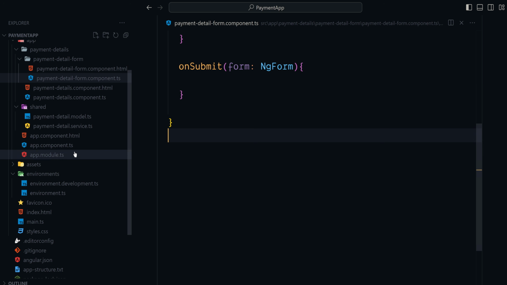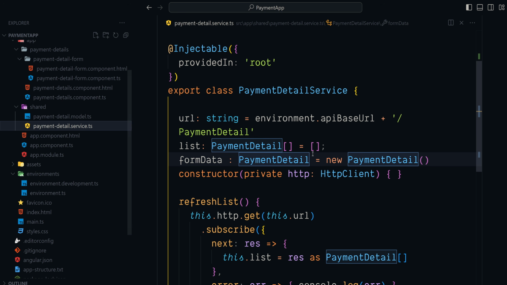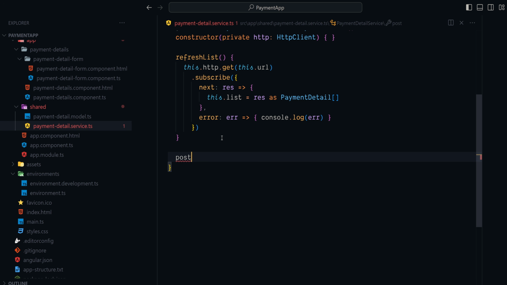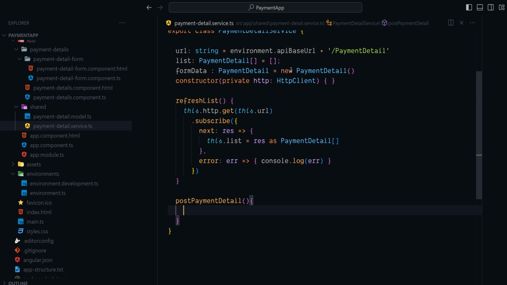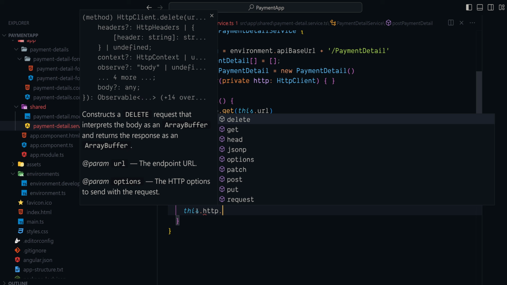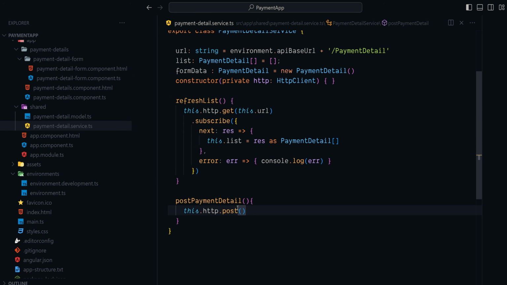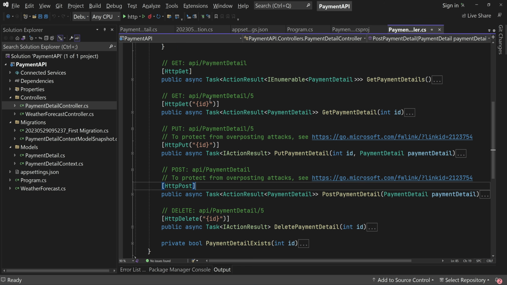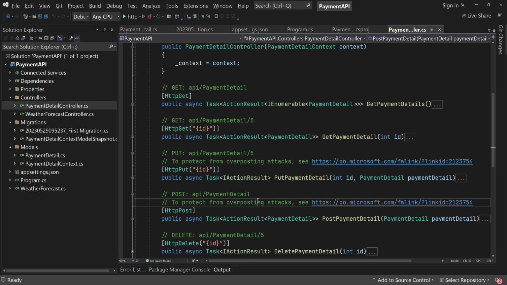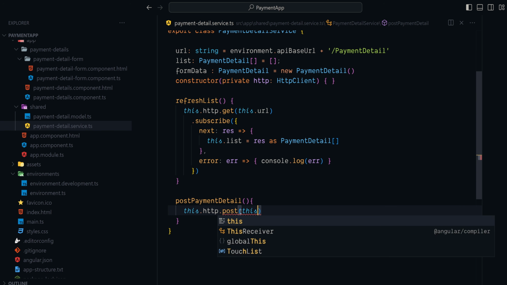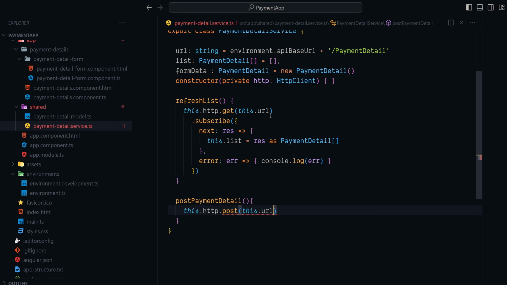For that, inside this service class, I will be defining a new method, postPaymentDetail. Now, in order to make a post request, we can make use of this HttpClient object http here. So this.http.post method can be called. As a first parameter, we have to pass the URL of the post request. It will be similar to the get request, which you can see here. The URL of this get request and this post request is same. So we just need to do this.url, which we have already generated up here.